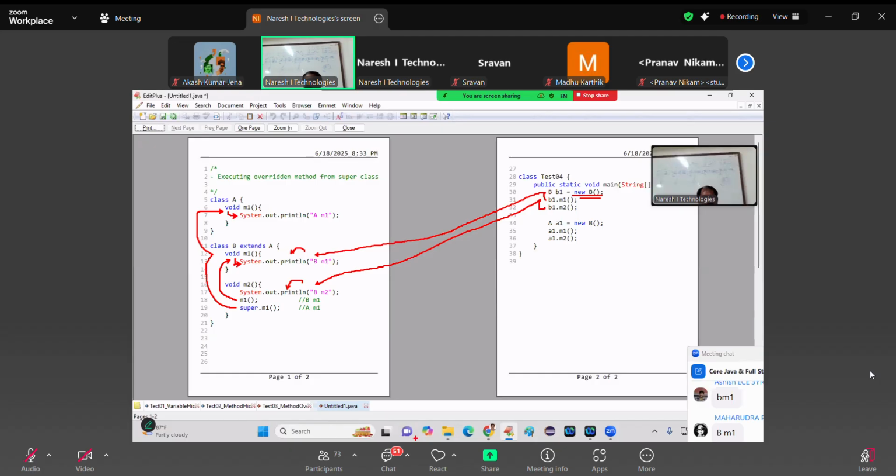Now further discussion. If you call a method by using super dot, it is always executed from the current class's superclass. What is the current class? B. Superclass is A. Execute from A class. This is the flow of execution. Now the dangerous one.